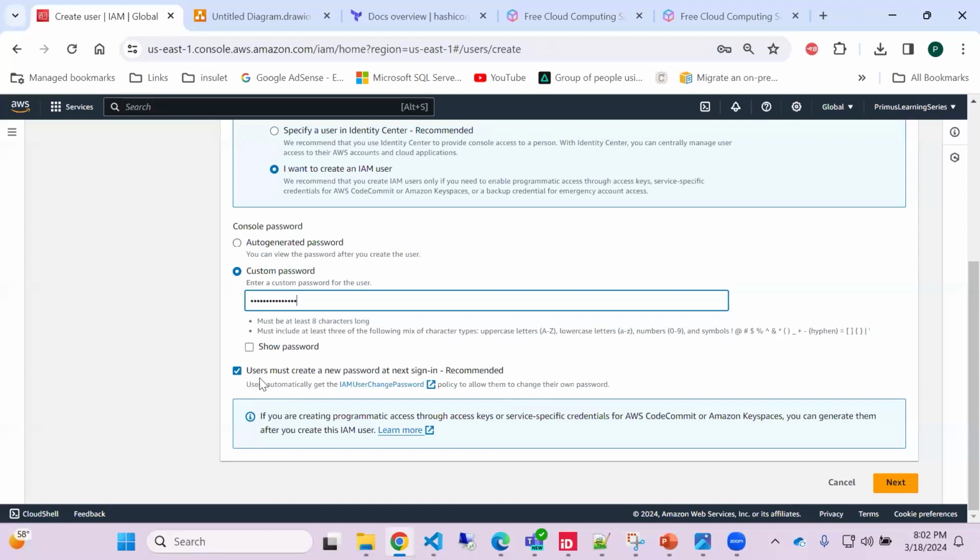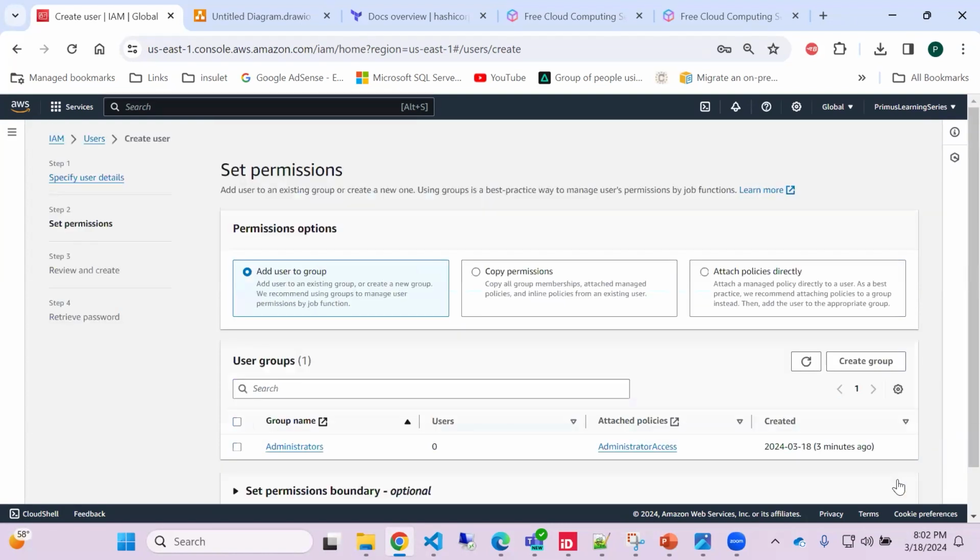That's not a good practice. But for this one, I will just unselect this. I will not want to change this password because we are just doing a demo right here. All right, so we'll allow it this way and go to next, click next.